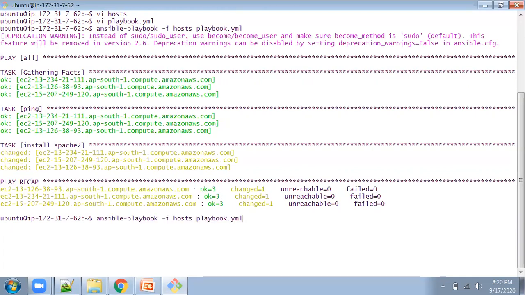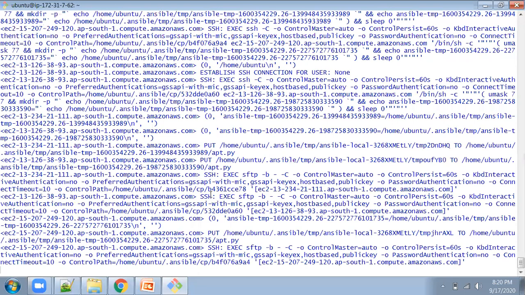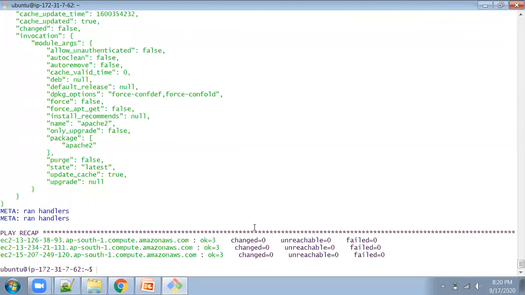If you want to enable more debugging, you can put -v. If you want much more debugging, you can put -vv. Or if you want much more, then you can put -vvv. It will give more detailed output. Nothing wrong in putting -vvv. It will show detail. The same thing happened again. If you see, in the next run it didn't change anything because it just validated whether Apache 2 is present or not. Since it is already there, it did not modify anything and just validated and came back.